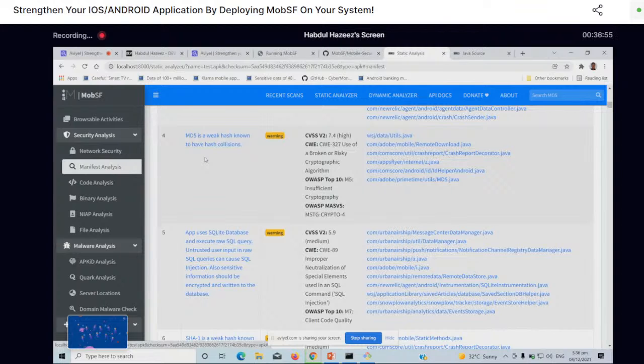What hash collision means is a situation whereby application A has the same hash as application B. Definitely, that's something quite scary. As you can see, the severity score for such things is 7.4, which is very, very high.